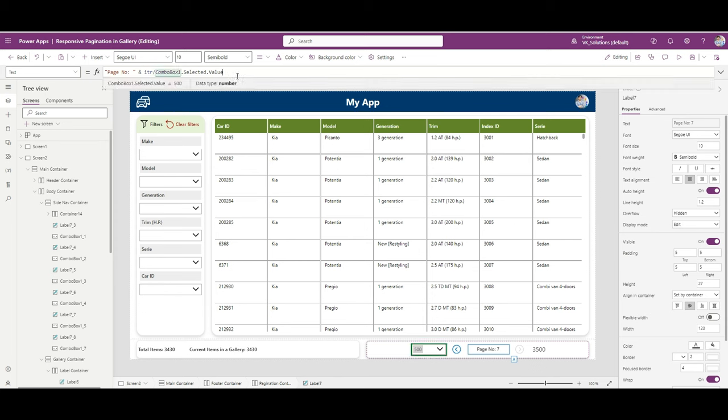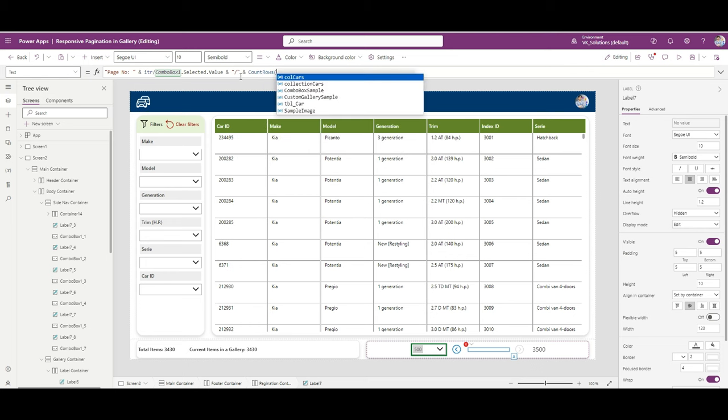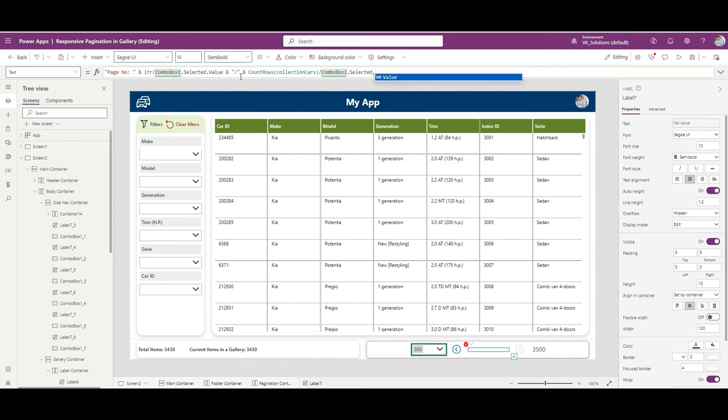And how to get the total number of pages? I will again add a concatenation sign, then a division sign so that I can give a division in between, and again a concatenation sign. Here I'll write count rows, and count rows of what? Collection, collection cars. And I divide this by, again, combo box one dot selected dot value. If I do this, I'm getting some decimal number, right?